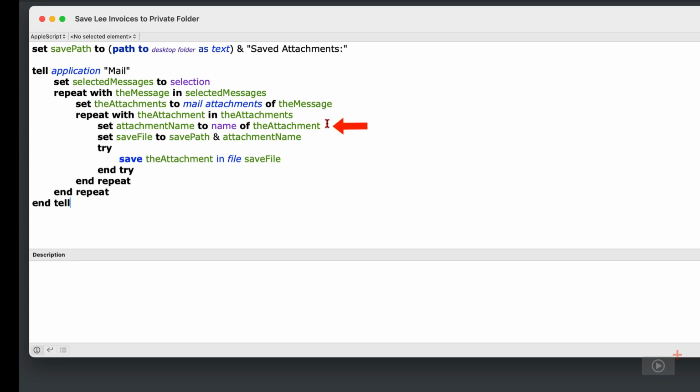Now set attachment name to name of the attachment is taking the file name of the attachment and it's remembering it as attachment name so that it can be used later. In fact, it's used on this next line because this is where the file path is set that's going to be saved. So this save file here is how the script is going to reference or define the full path. And it will save it in this path up here, save path inside this folder.